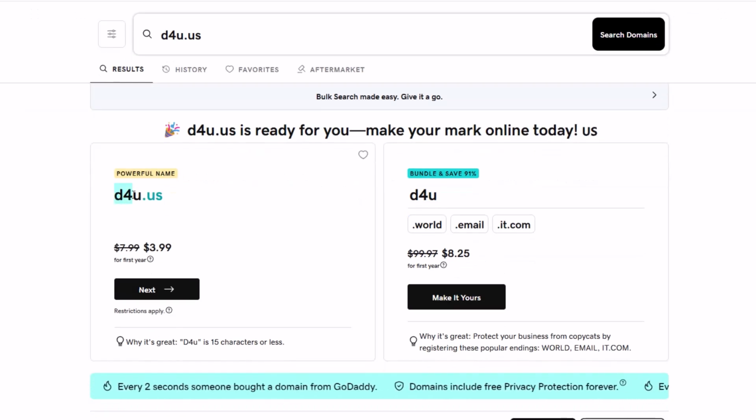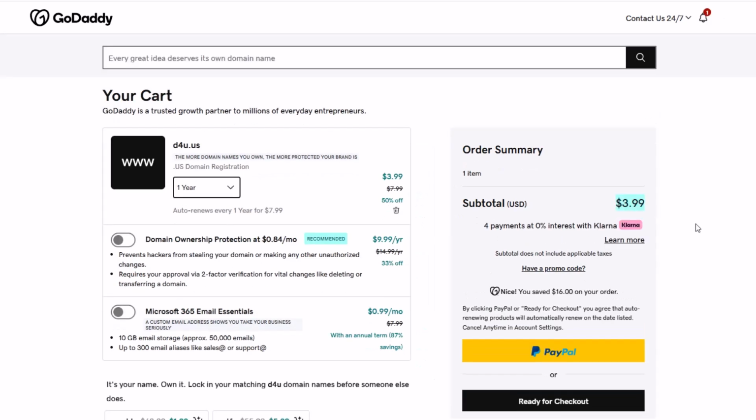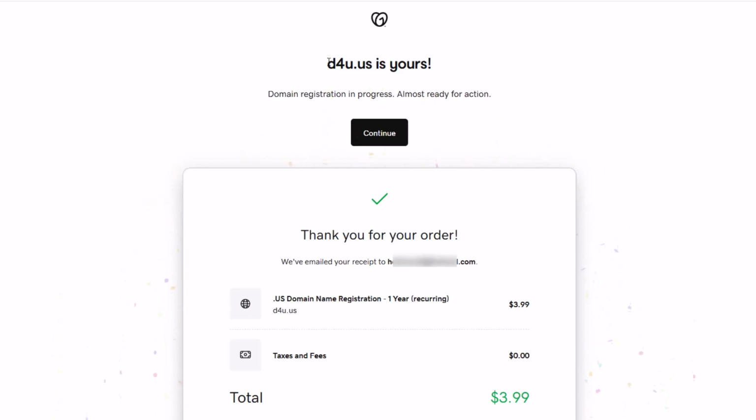I like that one because it's kind of like doneforyou.us. Let's go ahead and add that to the cart. And we'll just continue to the cart. Again, you can use any domain registrar, $3.99. And then when it renews, only $7.99 per year. I'm going to go ahead and complete that purchase. All right, d4u.us is mine.